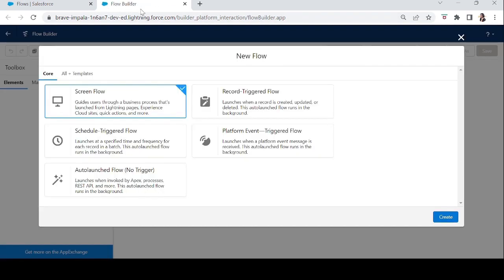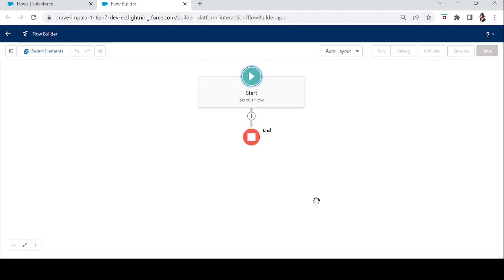So here what you see is the flow builder. Flow builder is basically your canvas where you can add your elements, you can add your logics, and you will create your flow. But first of all, it will ask you which type of flow you want to create. So basically it has screen flows, auto launch flows, triggered flows as well. Now we will take screen flow first because interaction elements are a part of screen flows. So select screen flows and click on create.